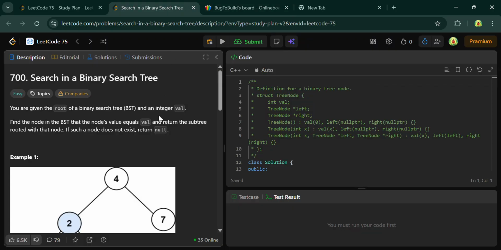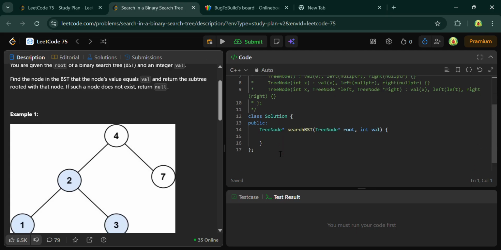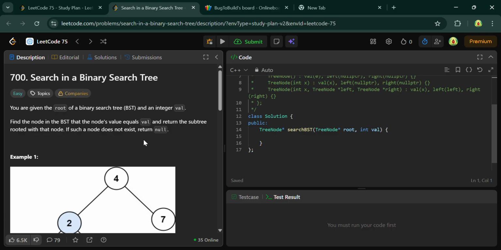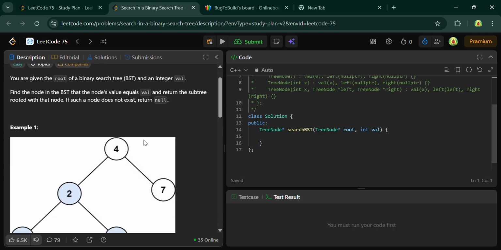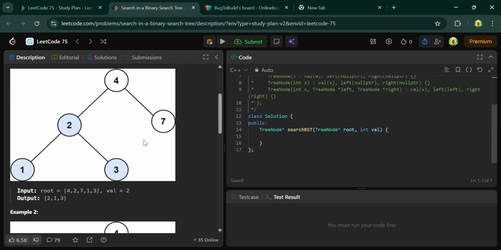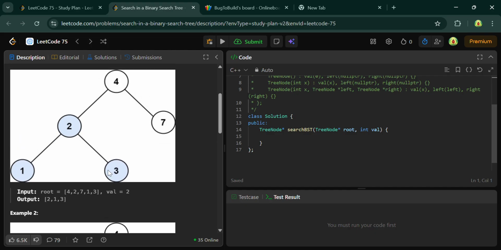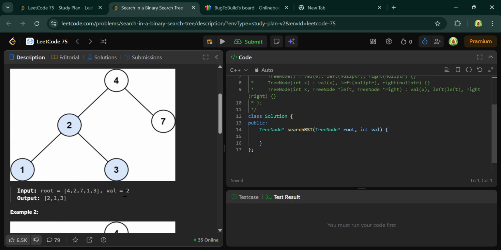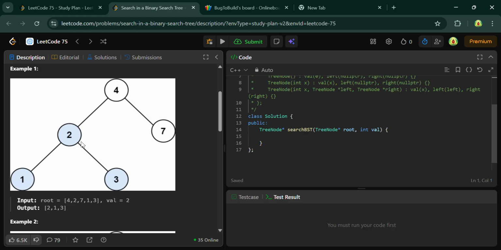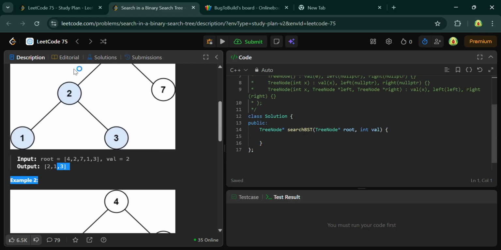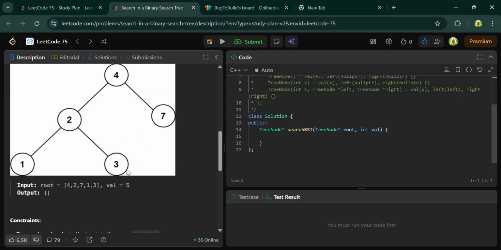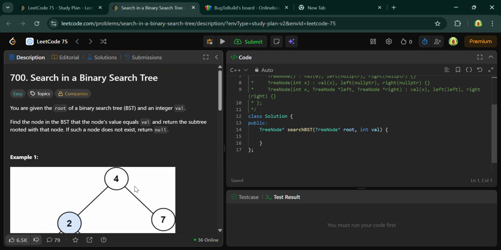So what this question is telling, there is given a root of a binary search tree and an integer value. You just have to search the element in the binary search tree. For example, given the root and the value 2, you just have to find whether the value 2 is present or not. If it is present, then you just have to return the subtree 2, 1, 3, and if it is not present, then you just have to return null.